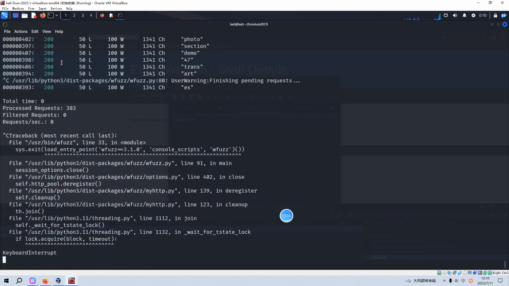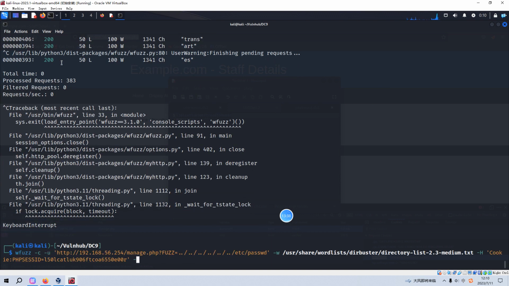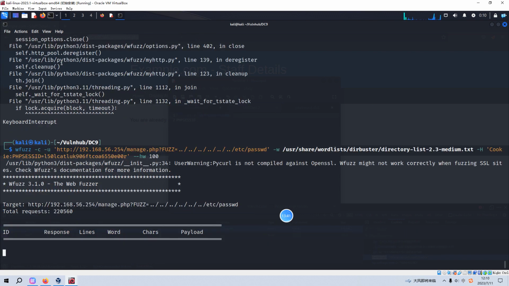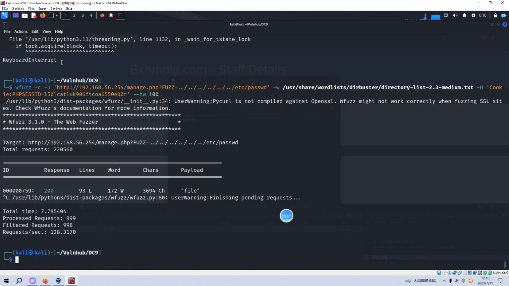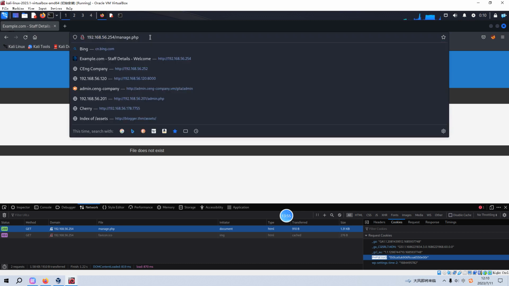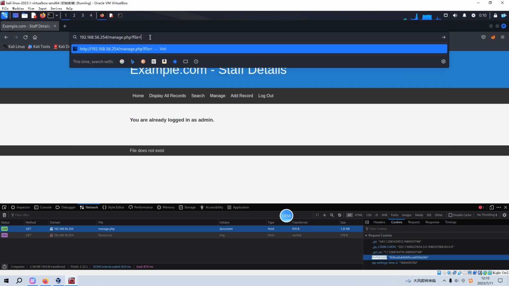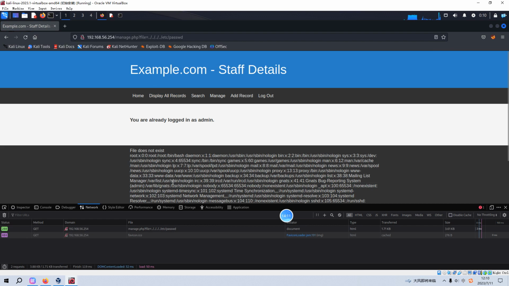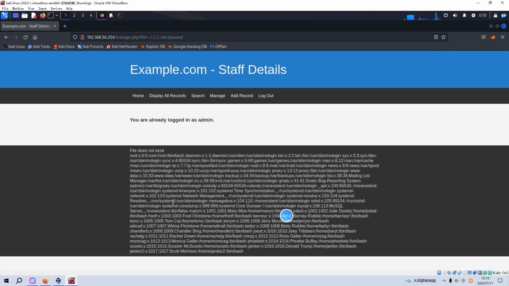Of course, we need to add the filter. Yeah, we have already got the parameter name, which is file. Then we can go back to our browser, file, to confirm we have the local file inclusion vulnerability. Yeah, as you can see, we successfully got the results.